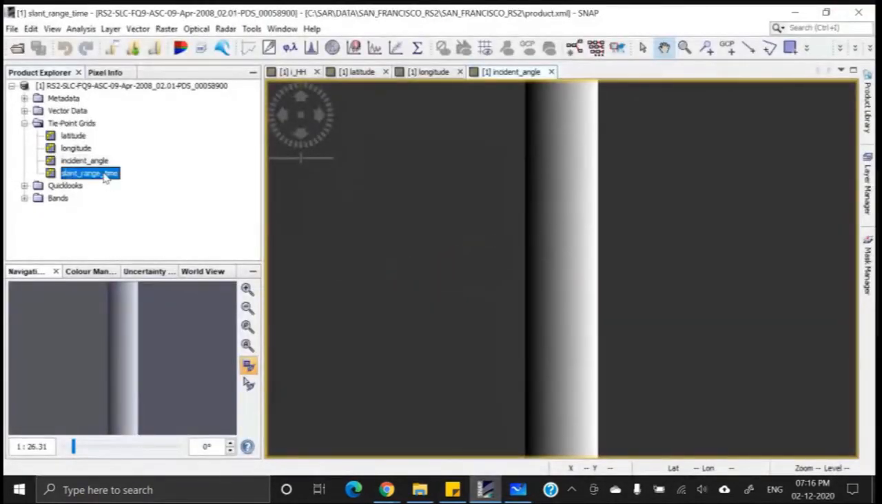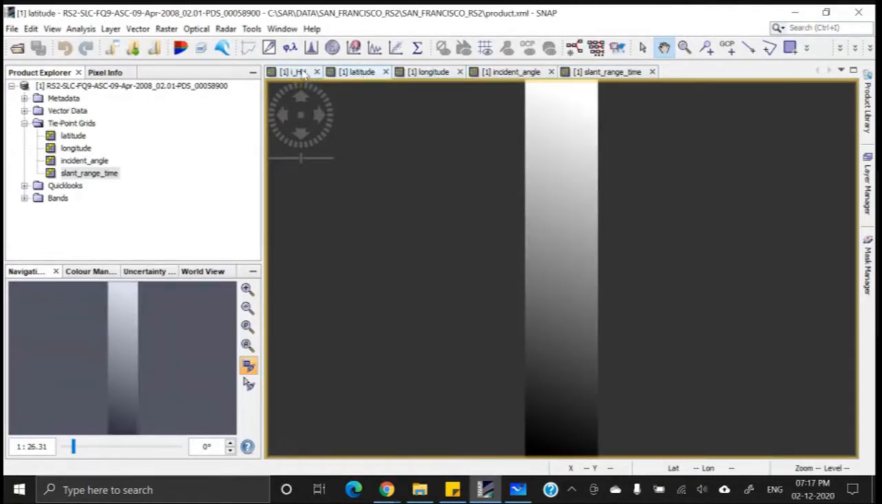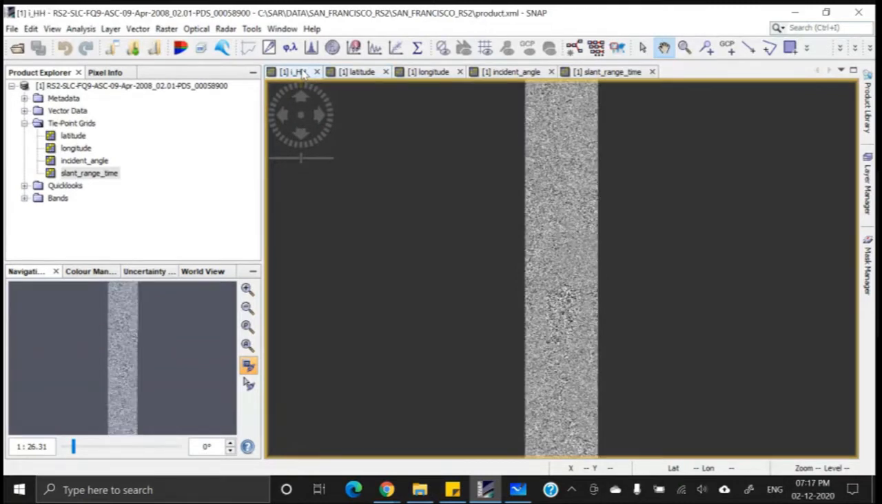Then also slant range time. So this slant range time, slant incidence angle image, longitude image, latitude image, and the I component of HH image. Okay, so now I think you can understand what information we can get about an image. This is the basic thing.